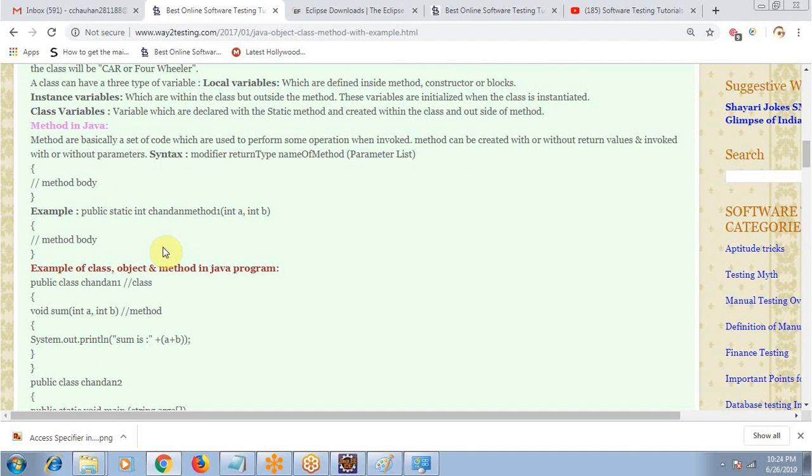Methods are basically a set of code which is used to perform some specific operation when invoked. For example, if I tell a boy to bring a cup of water for me, he will fetch some water from the machine. What actually happened? I just told him to bring a cup of water. There was a method inside the boy's mind, the definition that he has to go to the kitchen and bring some water for me. Those things are just a set of code written inside the boy's mind. When you say bring me a cup of tea, you are just calling the method. The same thing you will do in Java.